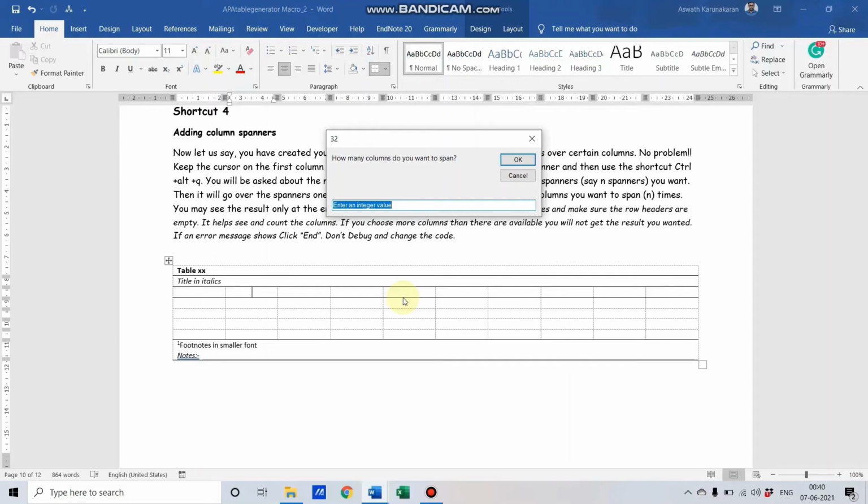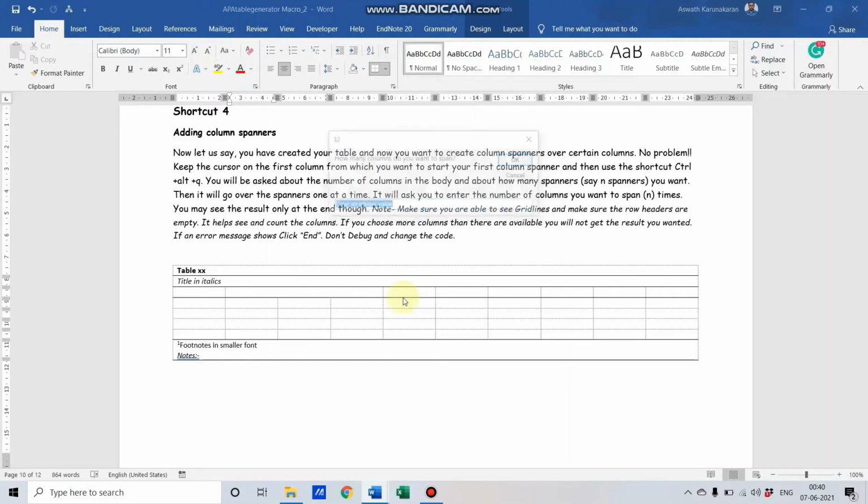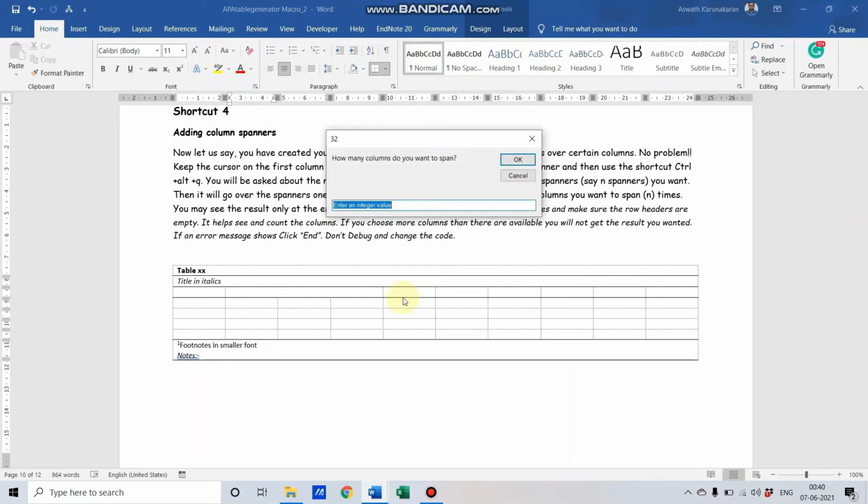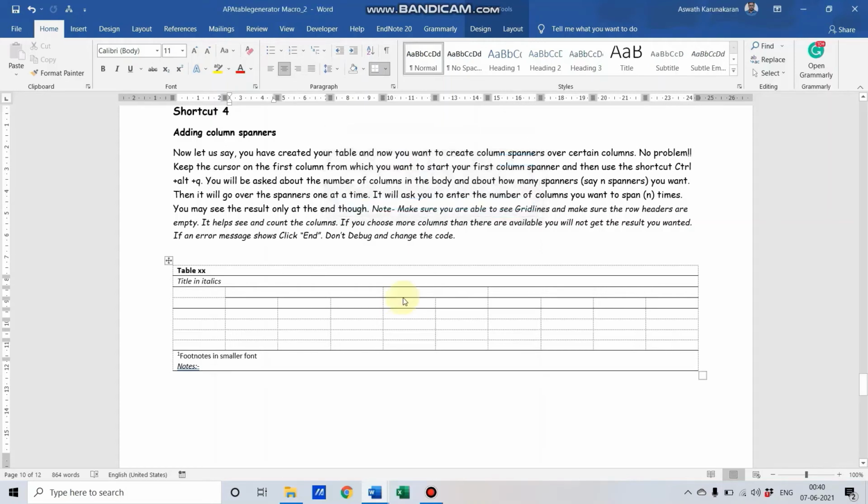The first spanner. Okay, so here, how many columns do you want to span? I want to span 3 columns. Okay, next spanner, I want to span 2 columns. Okay, next I want to span 4 columns. Okay, now it will say great, we are done.